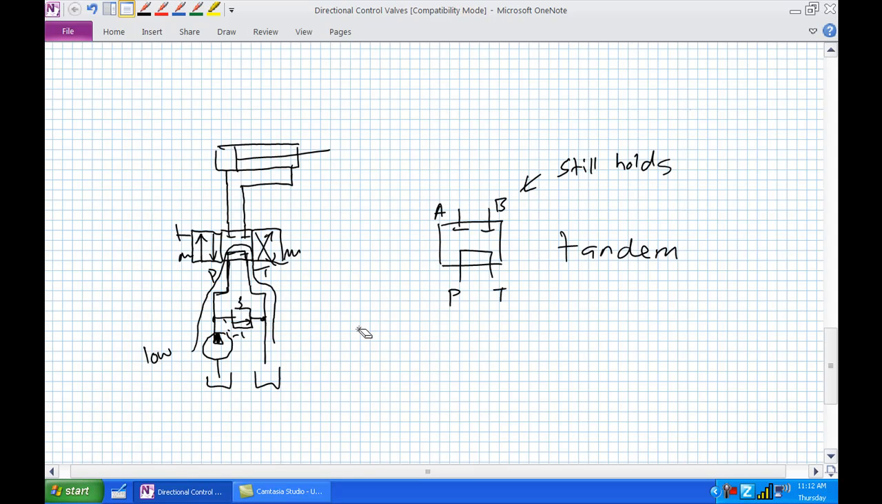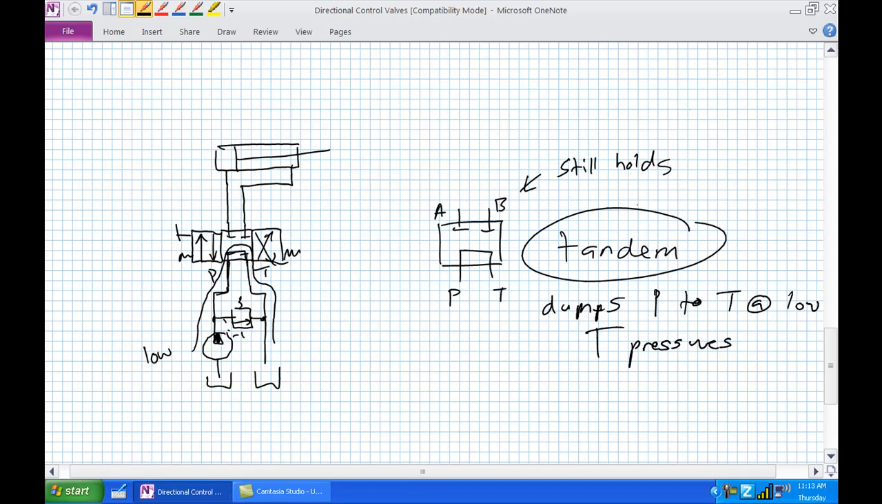So that's a tandem. The advantage is it basically dumps P to T at tank pressure, at low tank pressures, as opposed to the closed center position. This, by the way, is a tandem. It holds, but it has to dump P to T at the relief valve setting, okay? So just a little bit more efficiency to a system. Okay, let's talk about something else here.